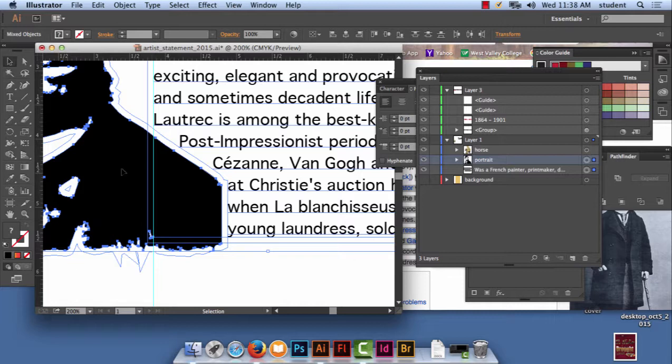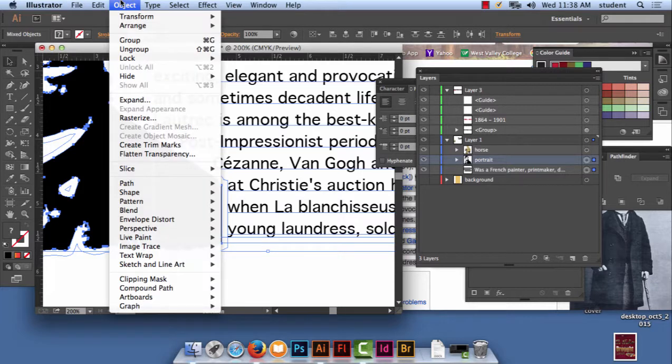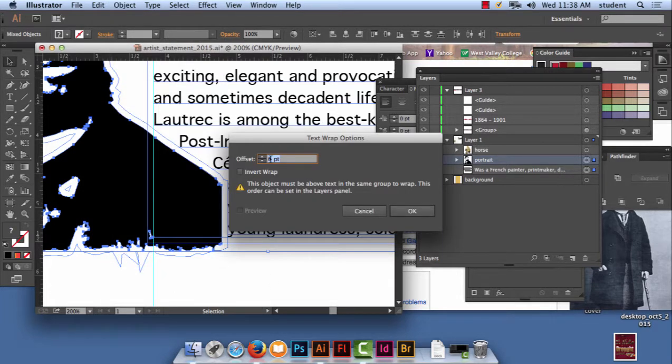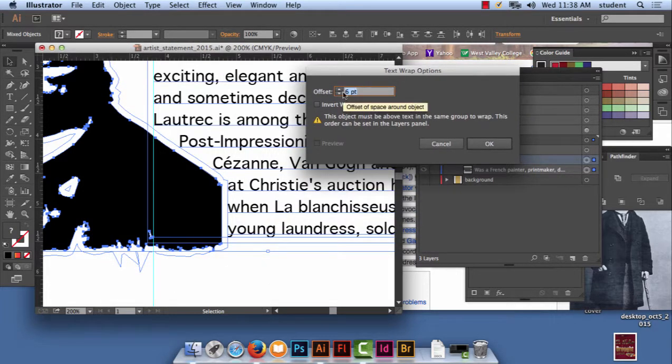Notice how there's kind of a space that goes around your object so that the text will wrap around it. Do you see that? You can adjust that space so there's more space or less space. That is located underneath the Object, Text Wrap Options. If you go there, you can add. It's in a point size. You can see it right here. If you want more space, you can increase or decrease.